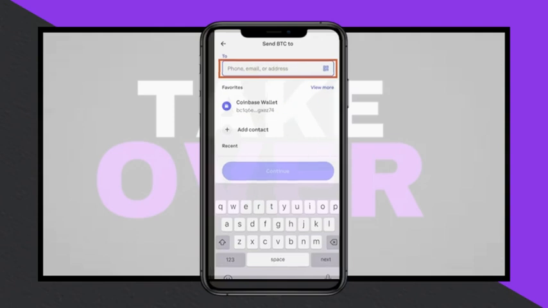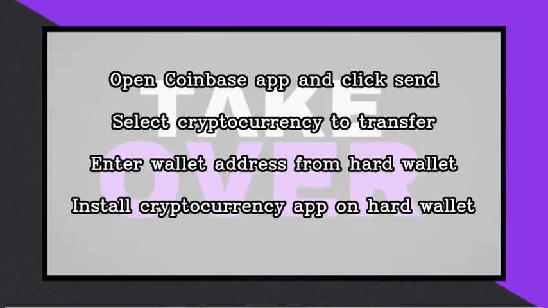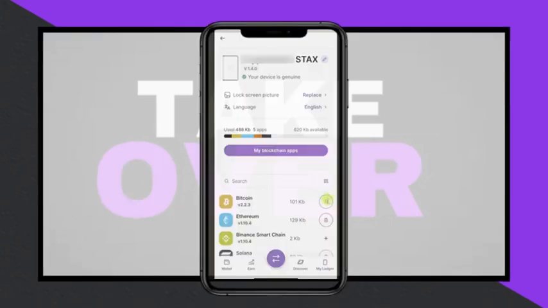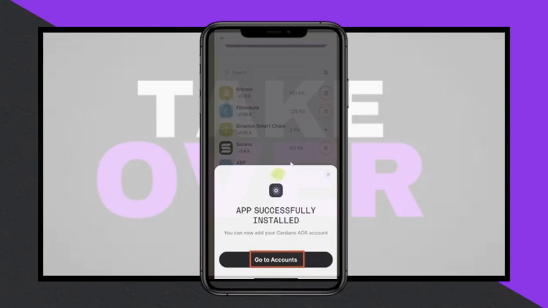To obtain this address, open your hard wallet device and install the cryptocurrency app for the type of cryptocurrency you want to receive. In this case, Bitcoin. Click on the plus icon next to Bitcoin to install the app. Then go to the account options and create an account. After creating the account, return to the wallet page.